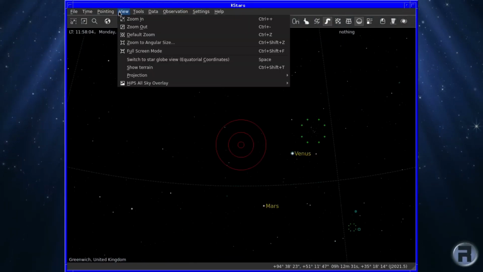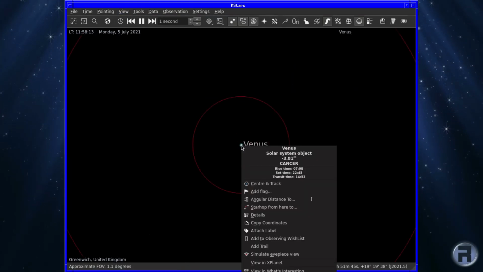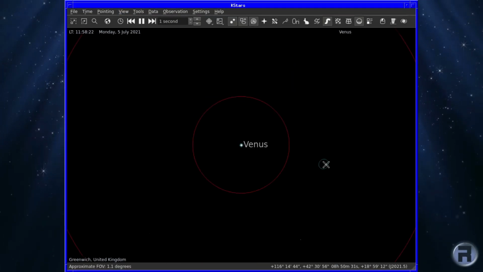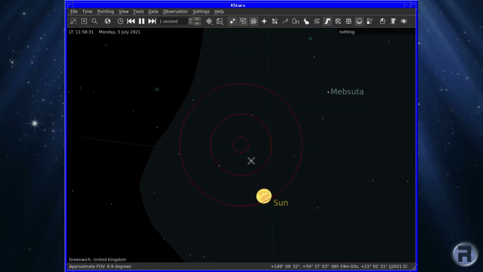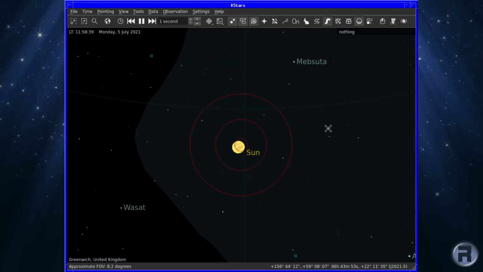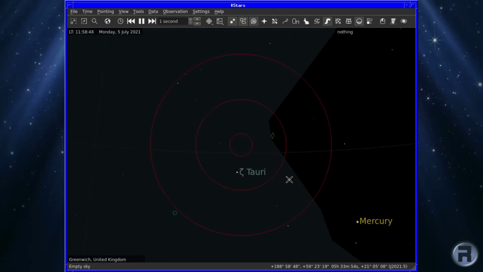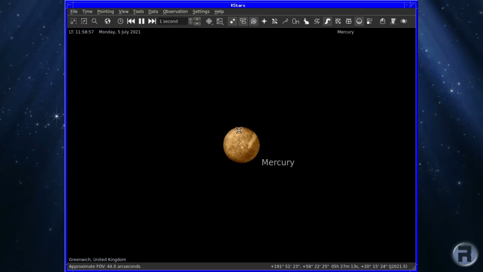Using the KDE platform, KStars is a graphical astronomical simulator. It's cross-platform and is part of the KDE education program. And to install KStars, it's pkg install kstars.